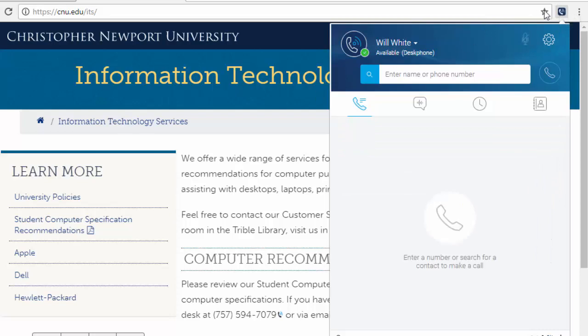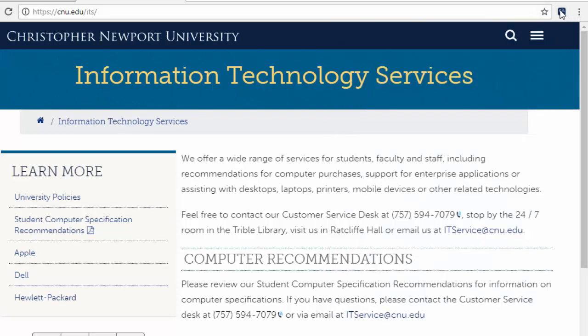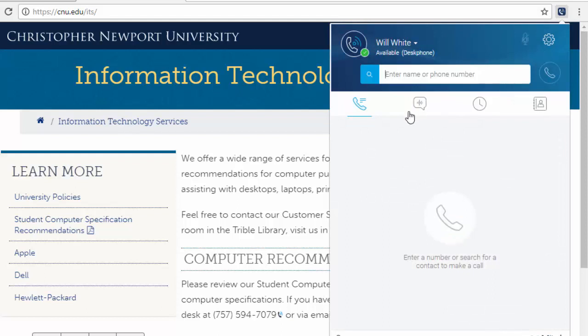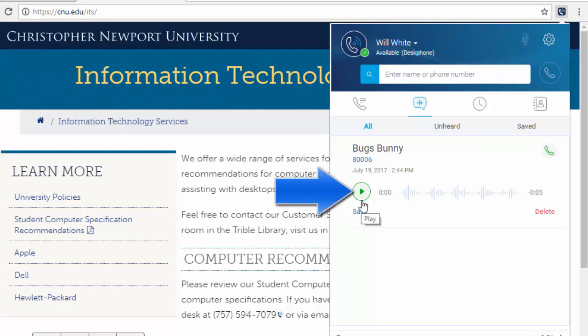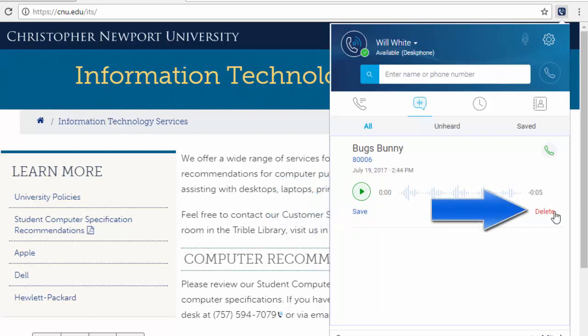So one last thing that the Chrome extension does, and that provides you with a way to listen to your voicemails. That's this voicemail icon here, and you see I have a message from Bugs Bunny. If I click on that message, I can play the message, I can save it to my saved messages, delete it completely, or give Bugs a call back without listening to the message at all.